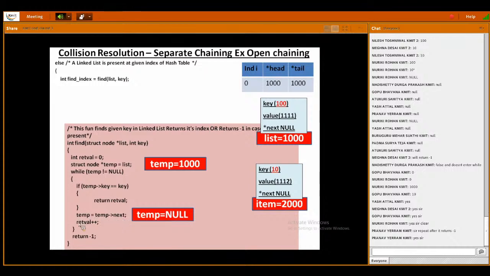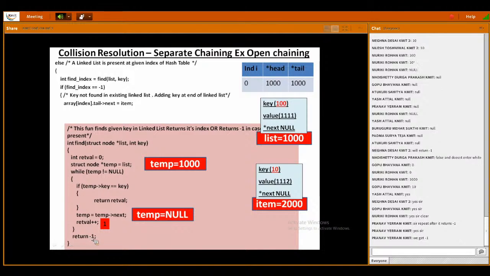I go to ret value and increment it by 1. So this has become 1. Now I go to the top of the while loop. Null not equal to null? False. When null is not equal to null is false, I come out of the while loop. When I come out of the while loop, what is there? Return -1. So this find function which was called has returned -1.